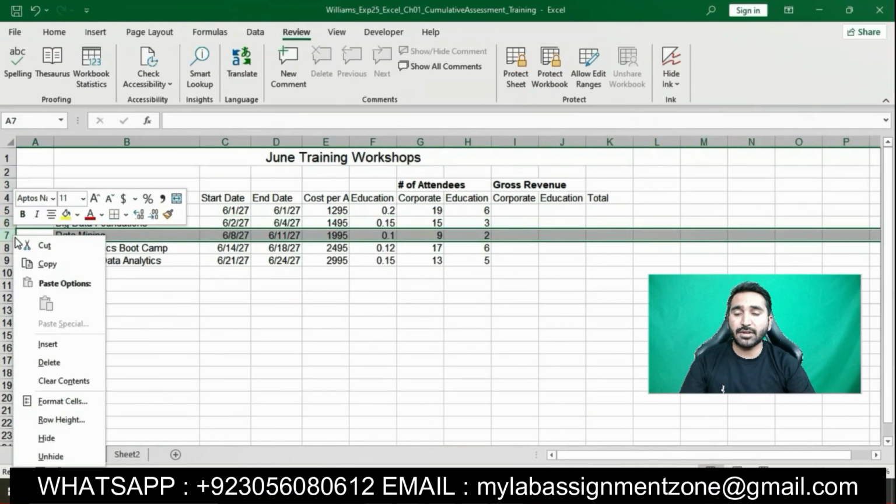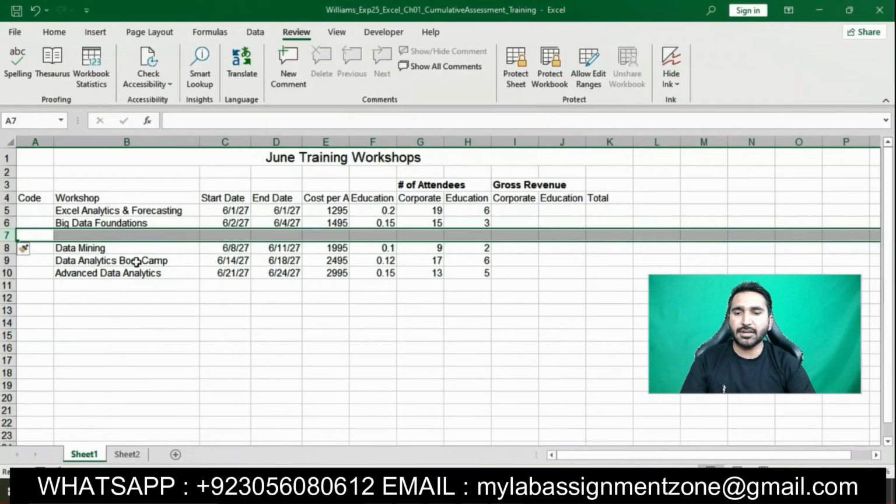Click on row 7. Click on row 7 data. Okay, click on row 7 and then we will right click on row 7, then we will click on the insert button. A new row will be inserted between data mining and big data foundation. You can see the new row has been inserted. Now we will move on to the next point.